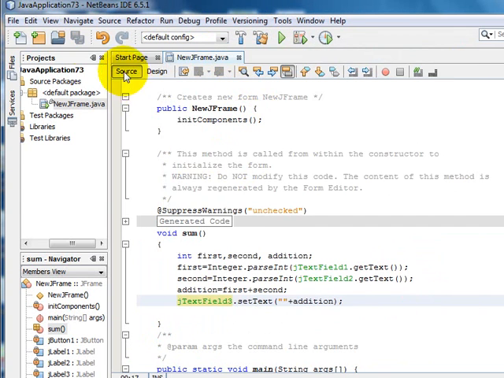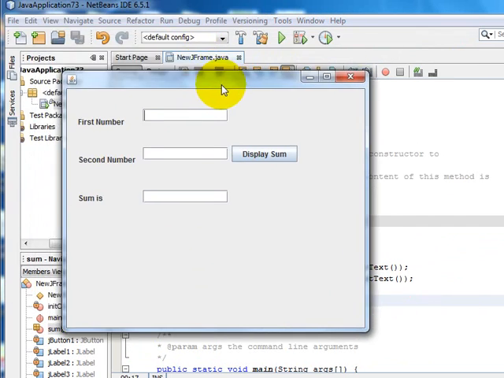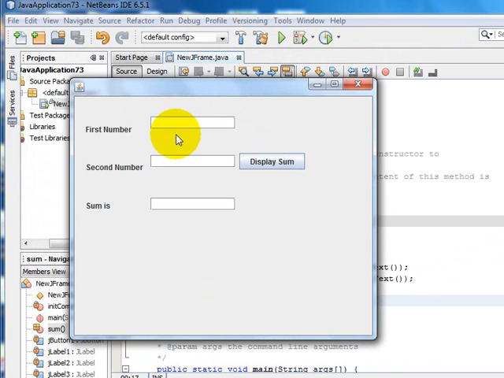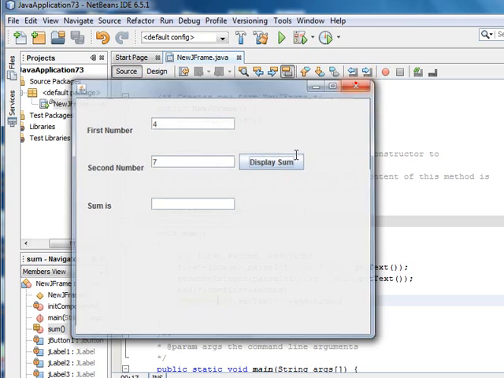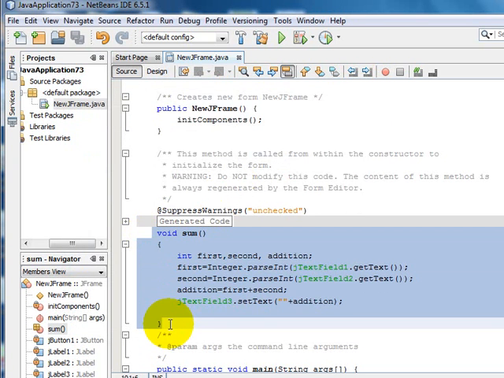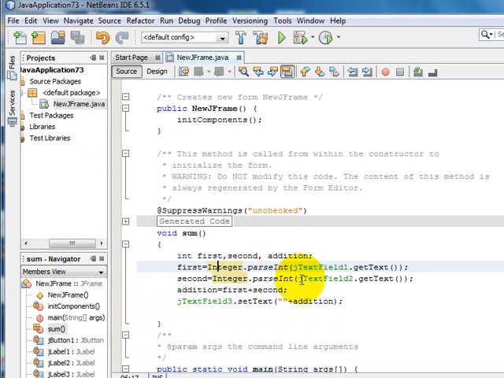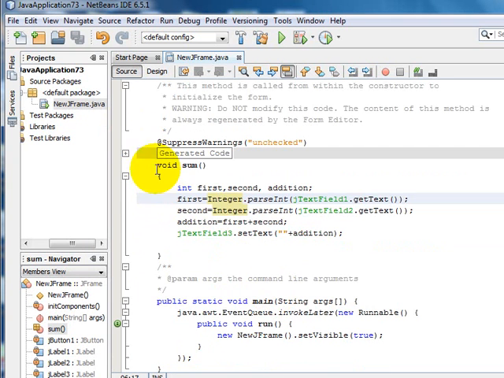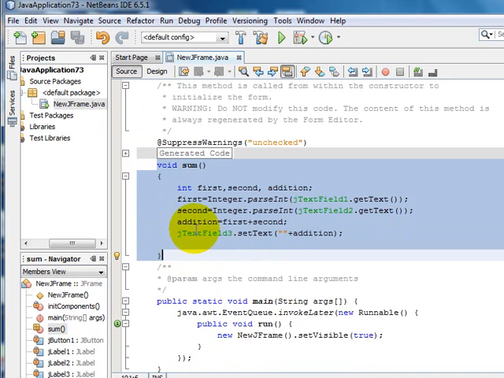Now if we simply run this application, what will happen? Suppose the first number we input is 4 and the second number is 7. If we click the display sum option, nothing is happening. The reason being, although we have defined the method and put the appropriate instructions to get the sum in its body, it shall not function. We have skipped a particular statement: we have not called the method. Though the method has been defined, it has not been called yet.